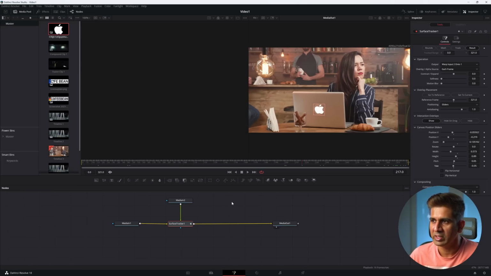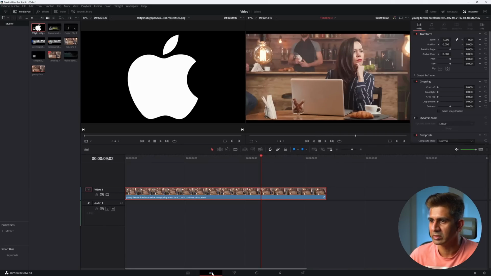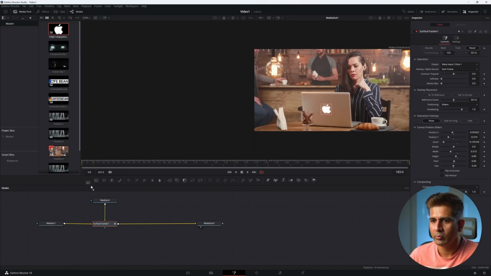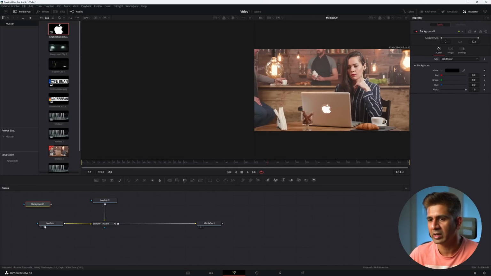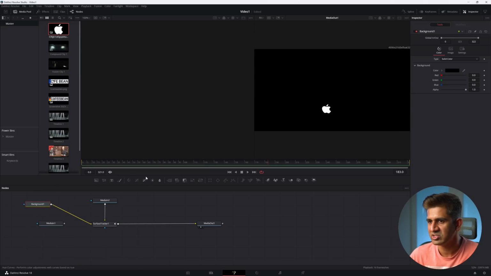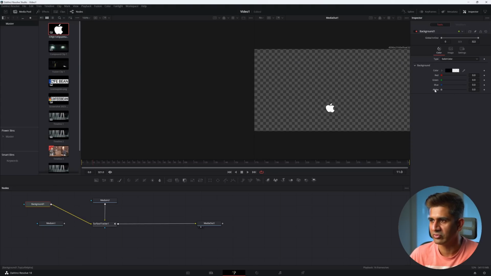What we really want is to be able to apply this logo onto the track that we had initially created here. So the way to do that is duplicate this footage, hit Alt and drag up. So you have two of the same footage, one above the other. In the Fusion tab, you will now have this track. Bring in a new background node. Remove the connection from the media in into the Surface Tracker. Delete it. You will see everything disappear. And then connect a background node to your Surface Tracker. You will see just the Apple logo here floating in void. With the background node selected, on the inspector panel, make the alpha all the way down to zero.